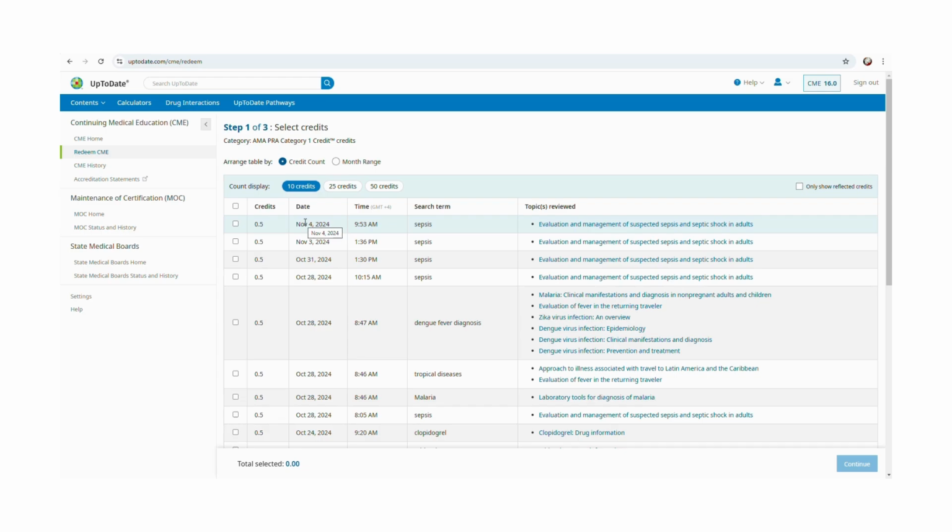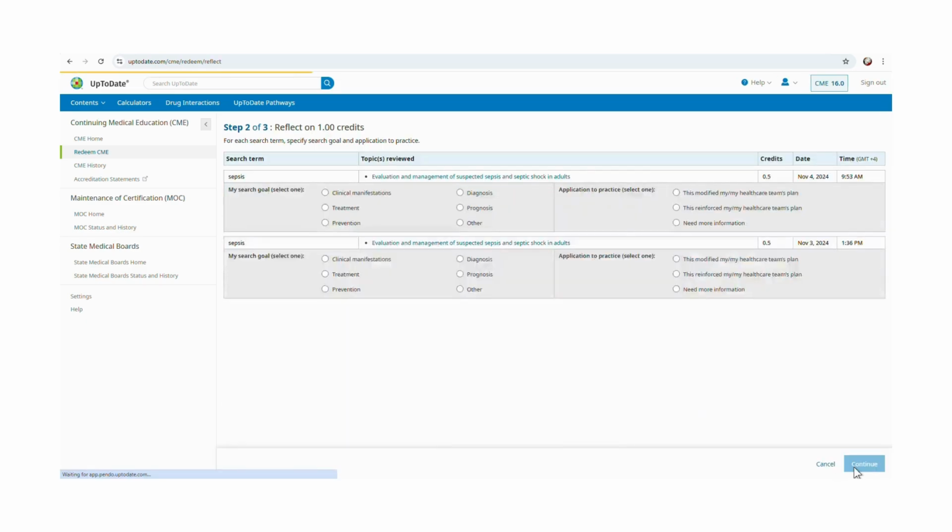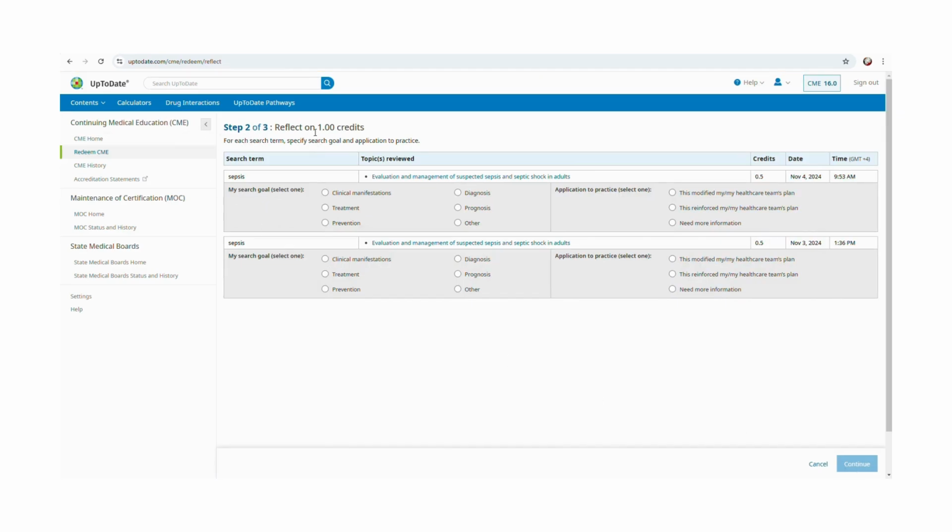You can redeem your CME credit by credit count or by month range. Select the credits. Category AMA PRA Category 1 credits. Then click on continue. Step 2 reflects on the credits. This is a reflection question. You must answer this question. You must say what your goal is and how to apply it to practice, for example, diagnosis or information.